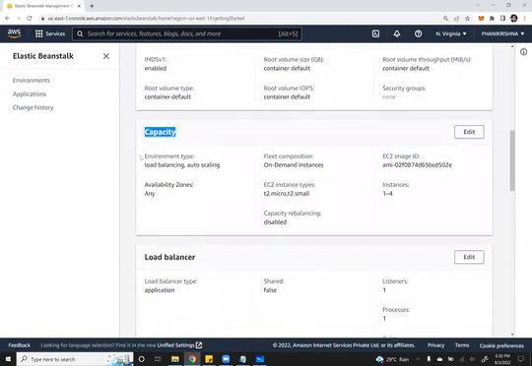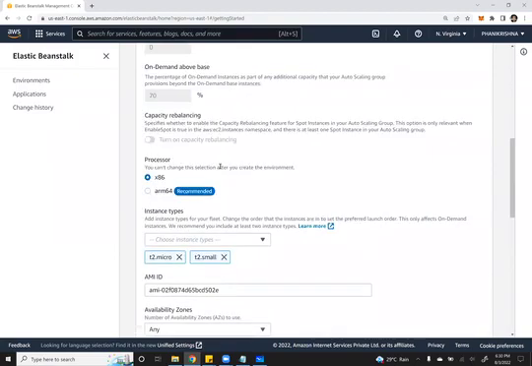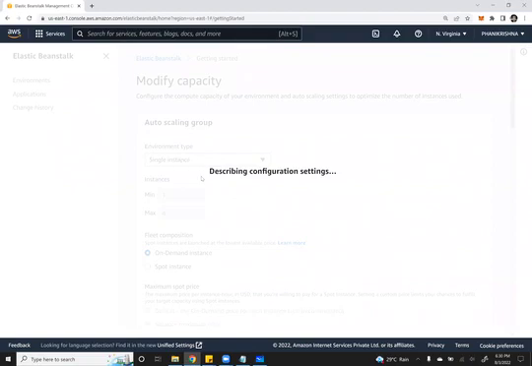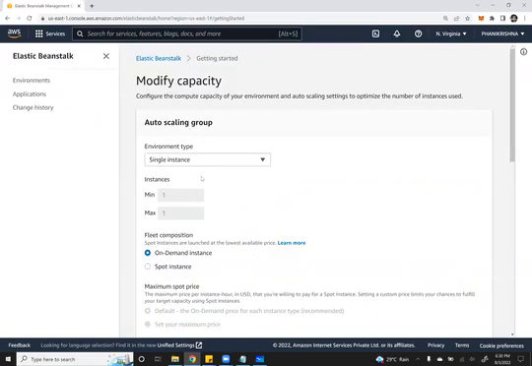This is the place where you can define your application to be load balanced or a regular one. Click on edit. And if you go to the top, you can see environment type is load balanced. But now we are going to go with single instance deployment. Select the single instance. So only one instance will be created for the platform. There is no load balancer, and there will be no auto scaling and nothing.